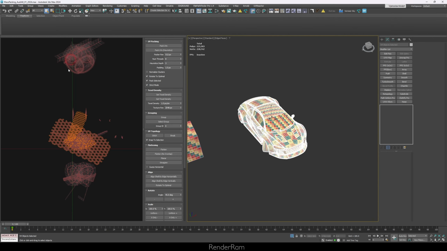Yeah, it's done. A single core. Now at this point we need to pack our UVs, because it literally flattened each piece depending on where it was placed in the UV space. So now I'm gonna pack it.